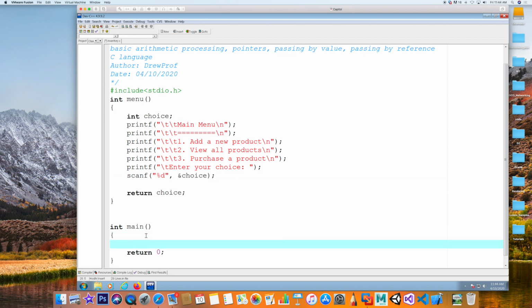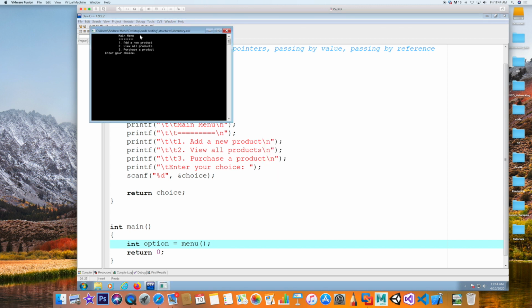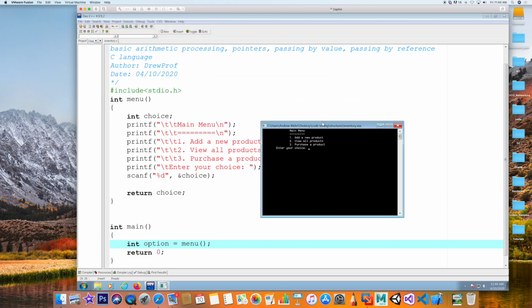We could call the menu. Since it's returning an integer, I need something of type integer to receive it. So for now, int option equals menu. And let's see how that behaves. So I can compile and run now to see how this works. Compile and run, there you go. And this is what you get, right?